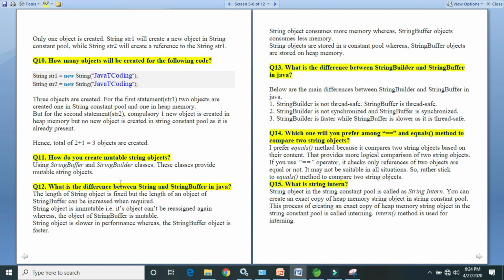Next question: what is the difference between String and StringBuffer in Java? The length of the String object is fixed, but the length of the StringBuffer object can be increased when required. String object is immutable, so it cannot be reassigned, whereas the object of StringBuffer is mutable. Right, we can change the value because it's mutable.